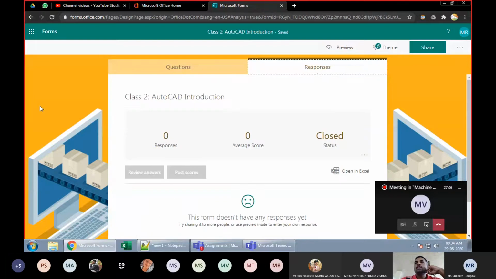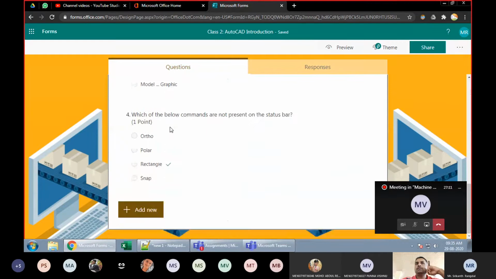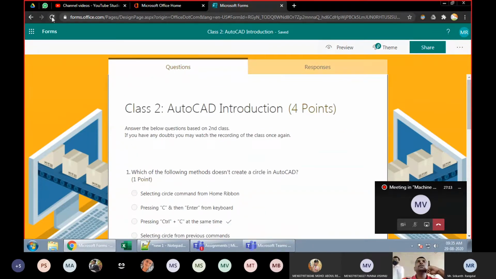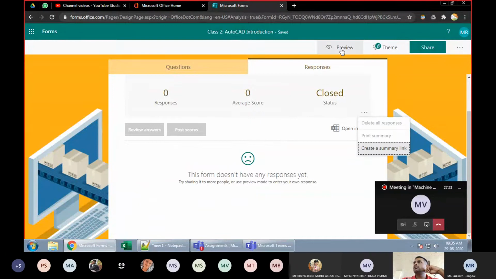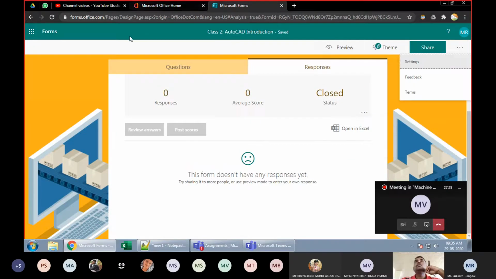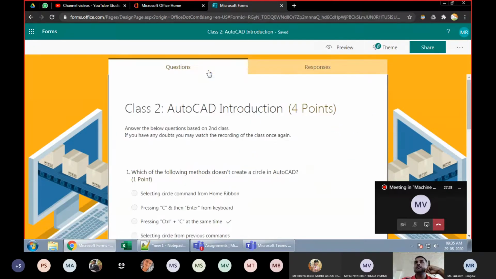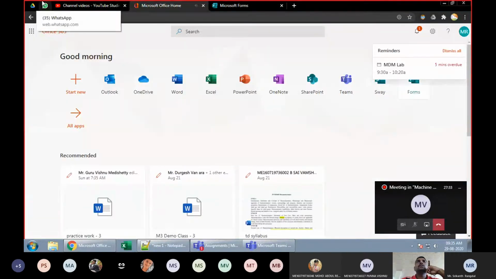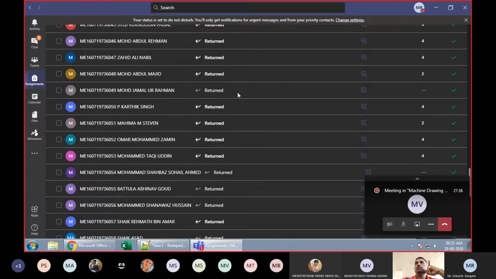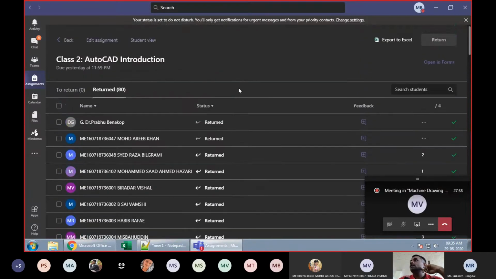Responses. Not displaying the responses. This Microsoft Teams interface is very different.